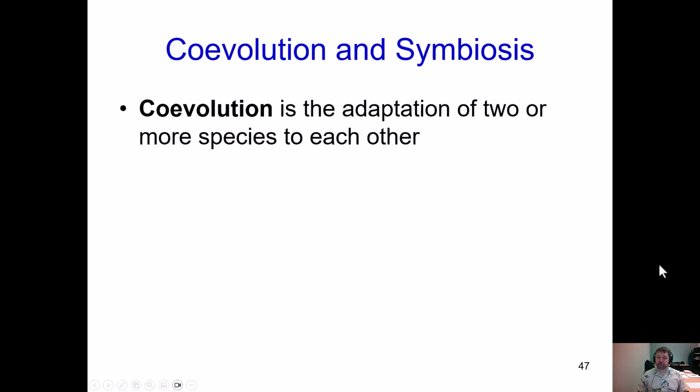All these things go into our effect on the landscape, or the environmental science piece on the landscape. And so that connection between humans, the environment, and the organisms that rely on that environment is really where coevolution comes into play. Coevolution is the adaptation of two or more species to each other. Okay, and there are lots of examples of this.